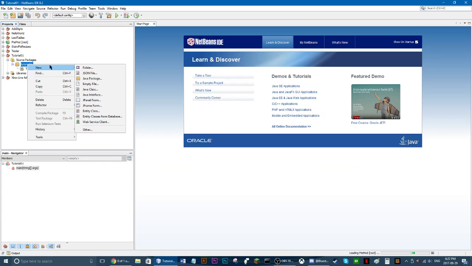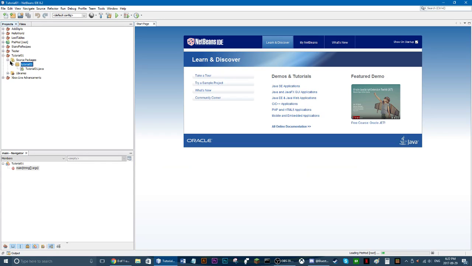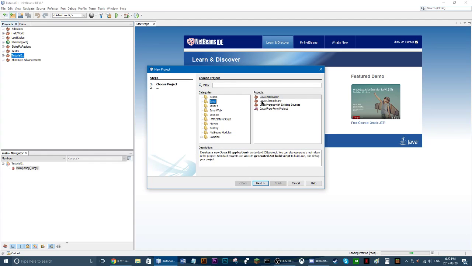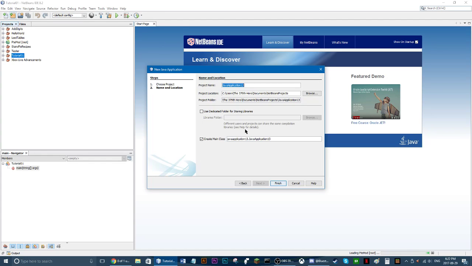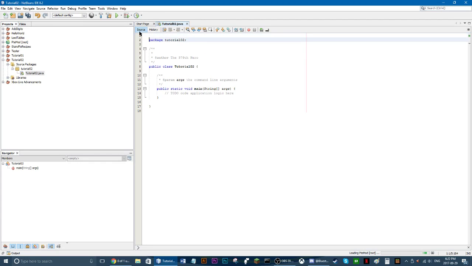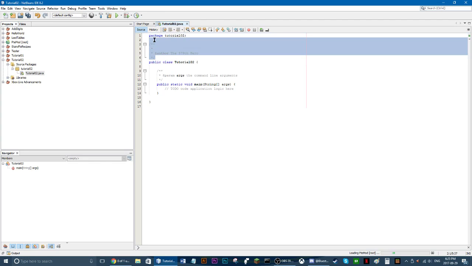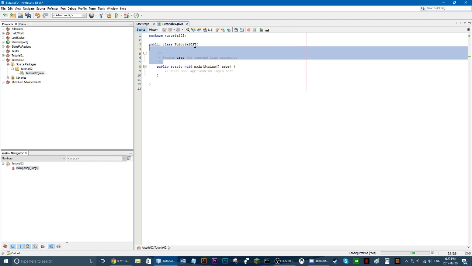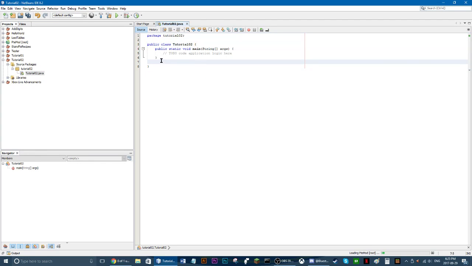So, we're going to do... That's actually for something much later. I don't know why I did that. Anyway, we're going to go in here. We're going to do Java application, and next, call this one tutorial 2. It's just going to set up the whole thing. Let's delete the comments that it automatically put in, because I don't like to have them like that.